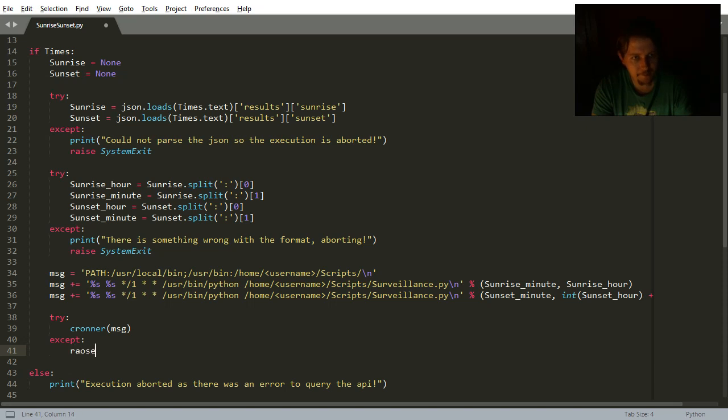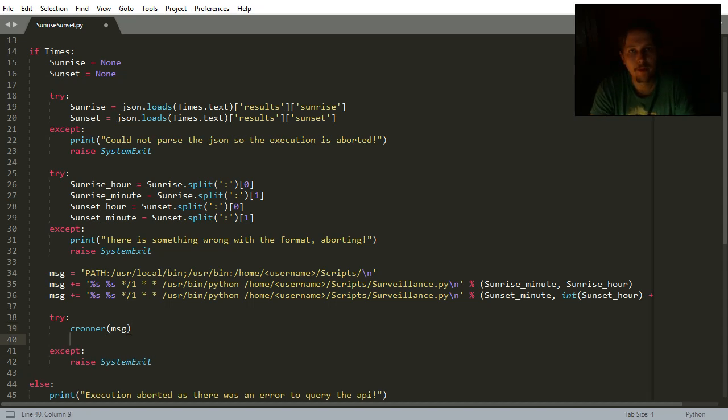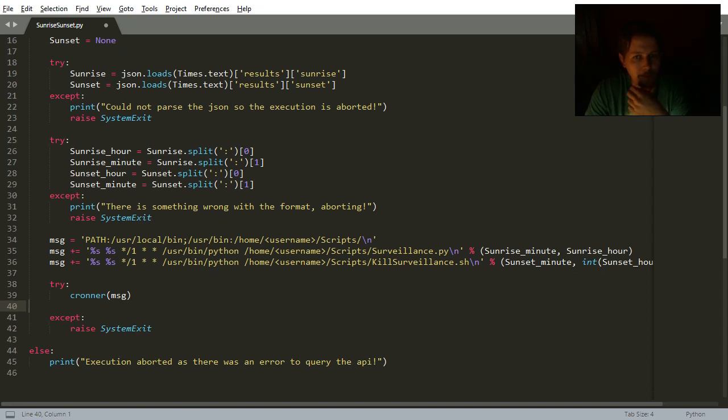Accept. So there are two ways this can go. The first one is it will be able to overwrite the cron tab of the given user. The second way is that it will fail because of privilege problems. I don't want this to run as root because there is no need for that. And I'm in the surveillance, kill surveillance.sh. So I don't want it to run the surveillance script as root. I want it to run as a standard user, but I need to have privileges. So this cron modifier script is going to run from the root user, so it will have the right privileges to edit the cron tab of the given user.